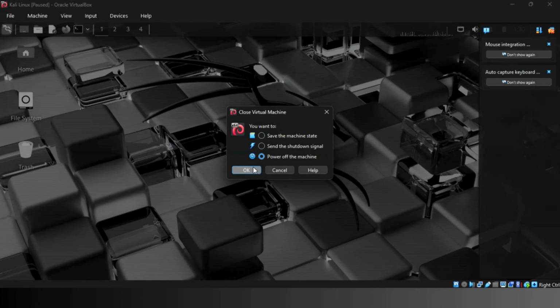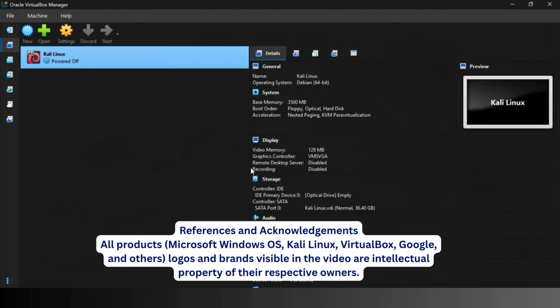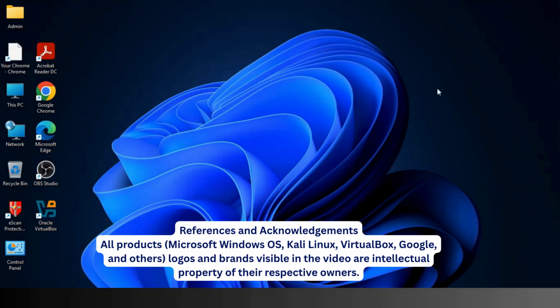Close your virtual machine. Power off the machine. This will release all the resources. And close your VirtualBox.